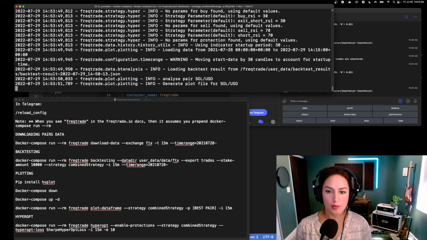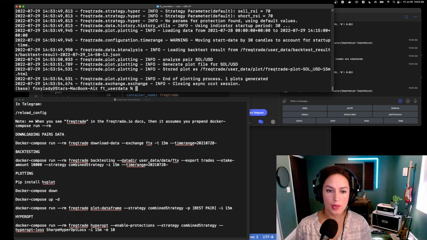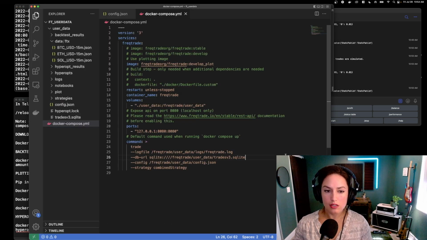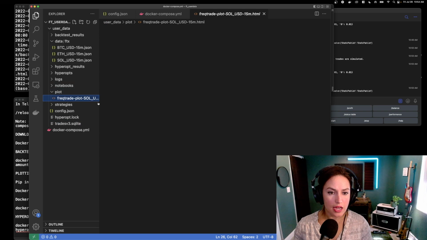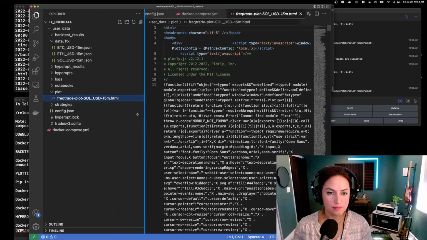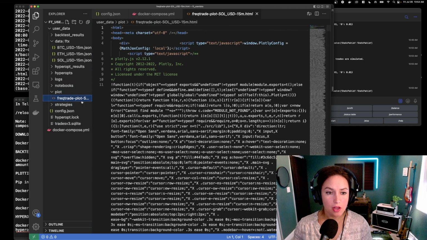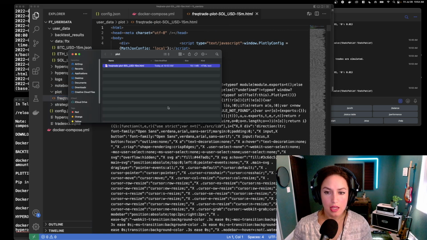So because I am using a year's worth of data, it's going to run a bit slower than observing just 30 days. So by default, these commands, the downloading of the pairs and the backtesting, run 30 days of data by default. Okay, so let's navigate to our File Explorer, and we can see in the plot subdirectory now an HTML file that was created. So this HTML file we are going to open up in our browser of choice.